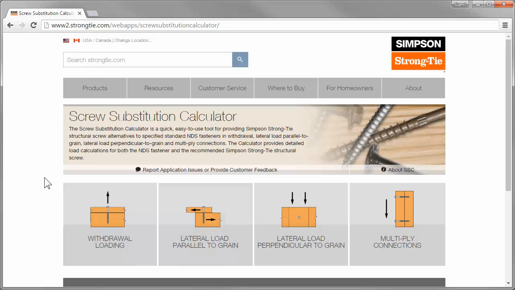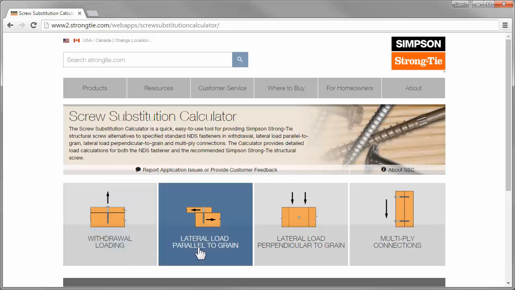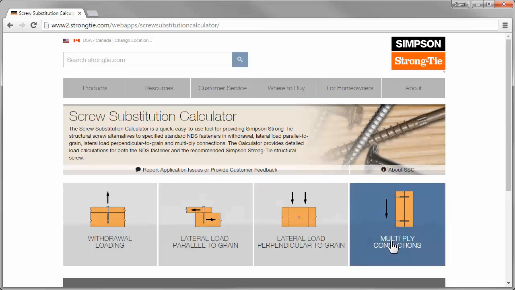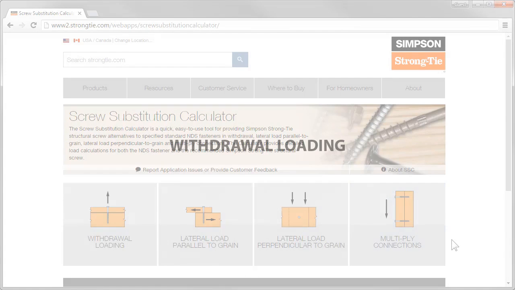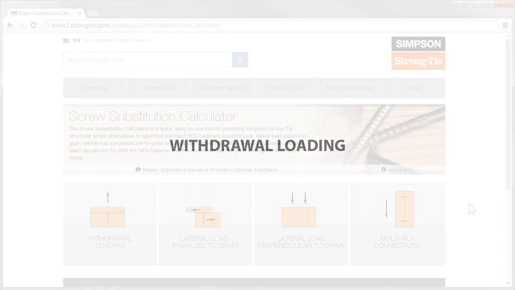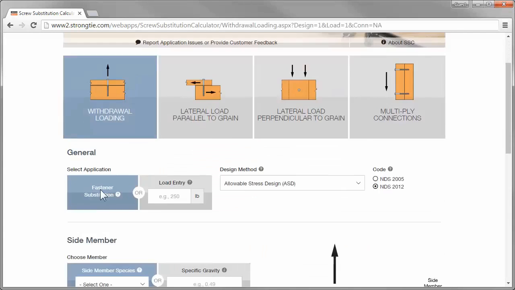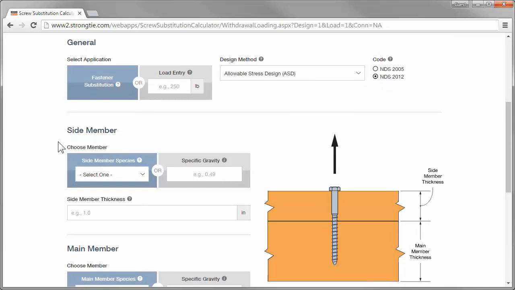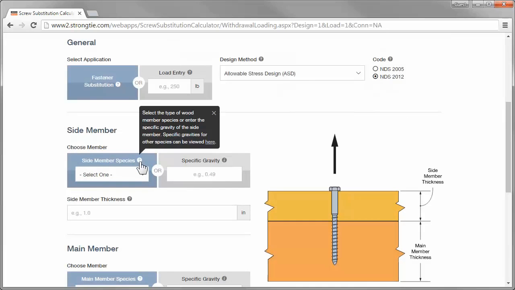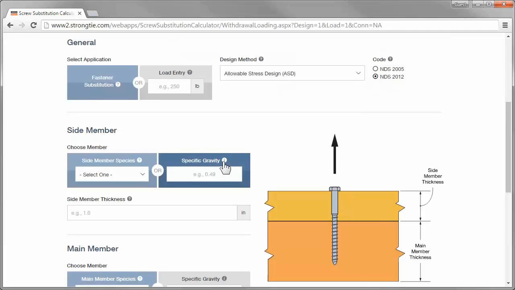The calculator offers 4 application sections shown here. Select Withdrawal Loading. For details about specific fields, hover over question marks, or click to open the information icons.